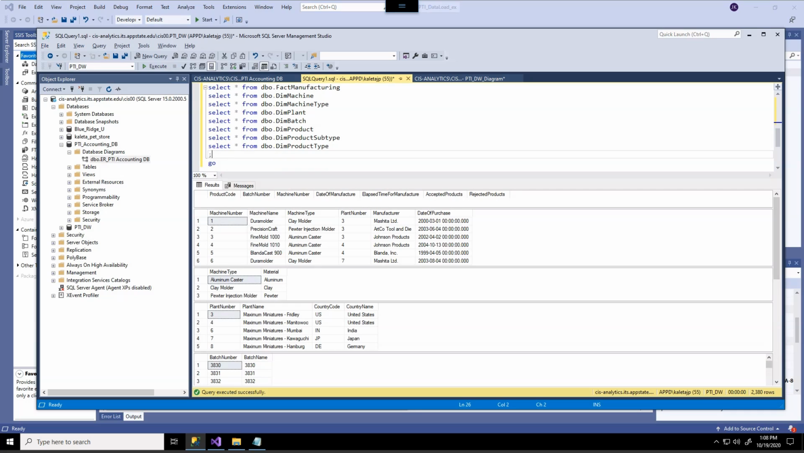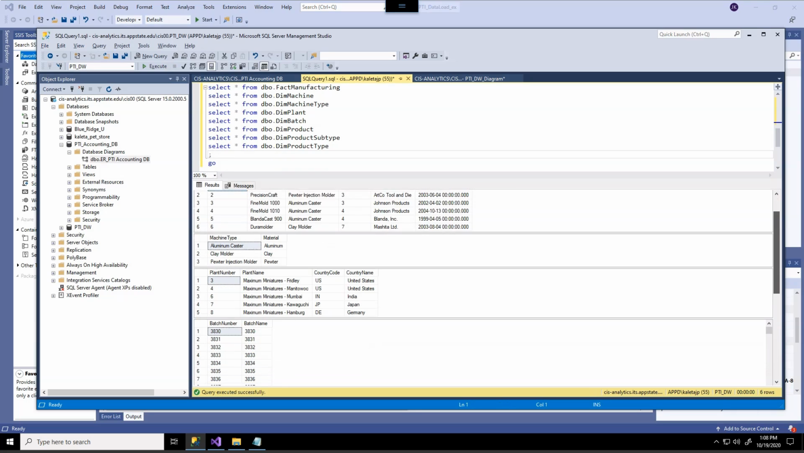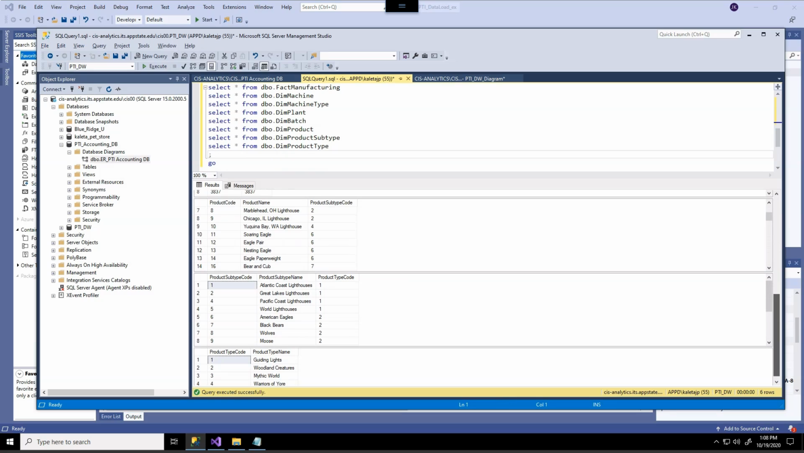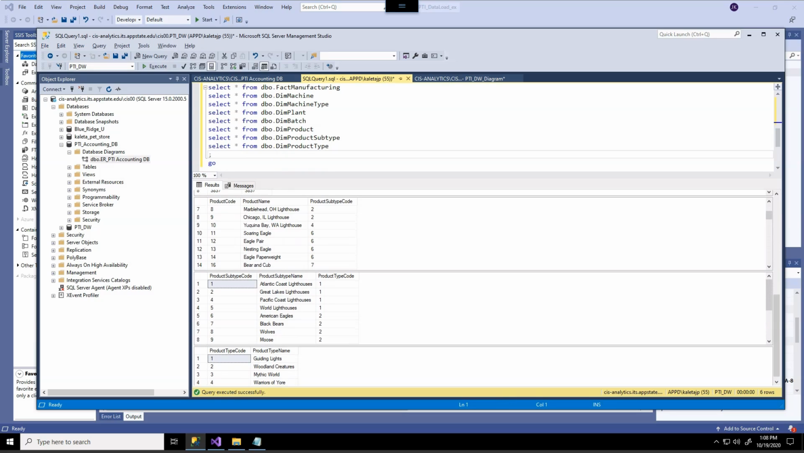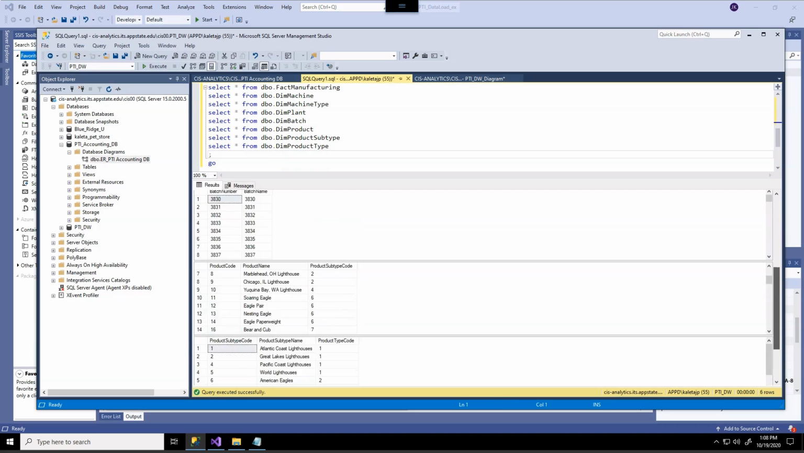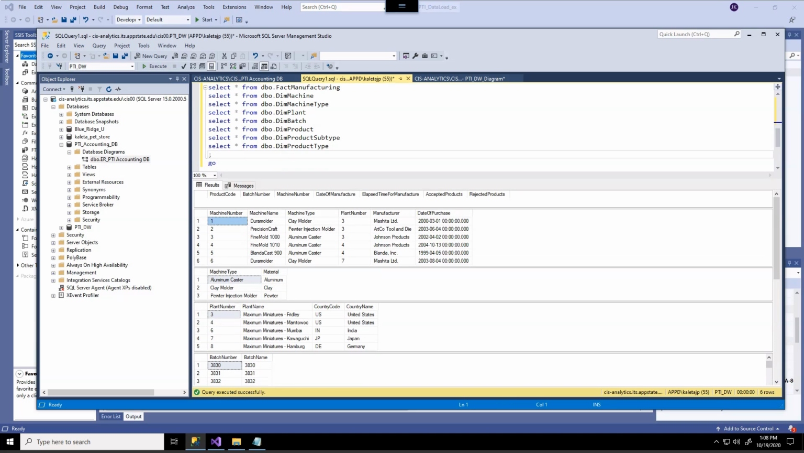Okay, then let's scroll down here. And then we also now have the product table. We have the subtype and the type. All right, so we're loading data into our data warehouse. So the last thing that we have to do is this pesky fact table. And I'm going to tell you that's not easy, but we're going to go ahead and get ourselves set up to do that properly.